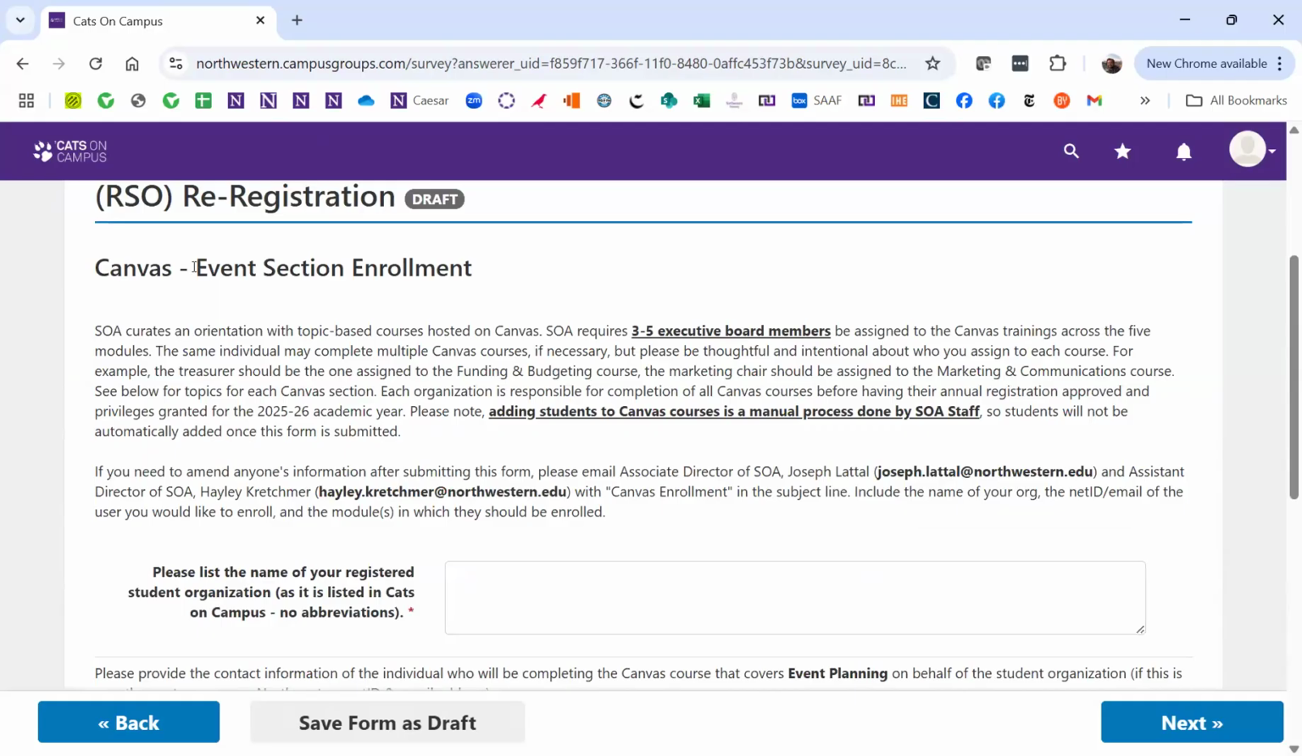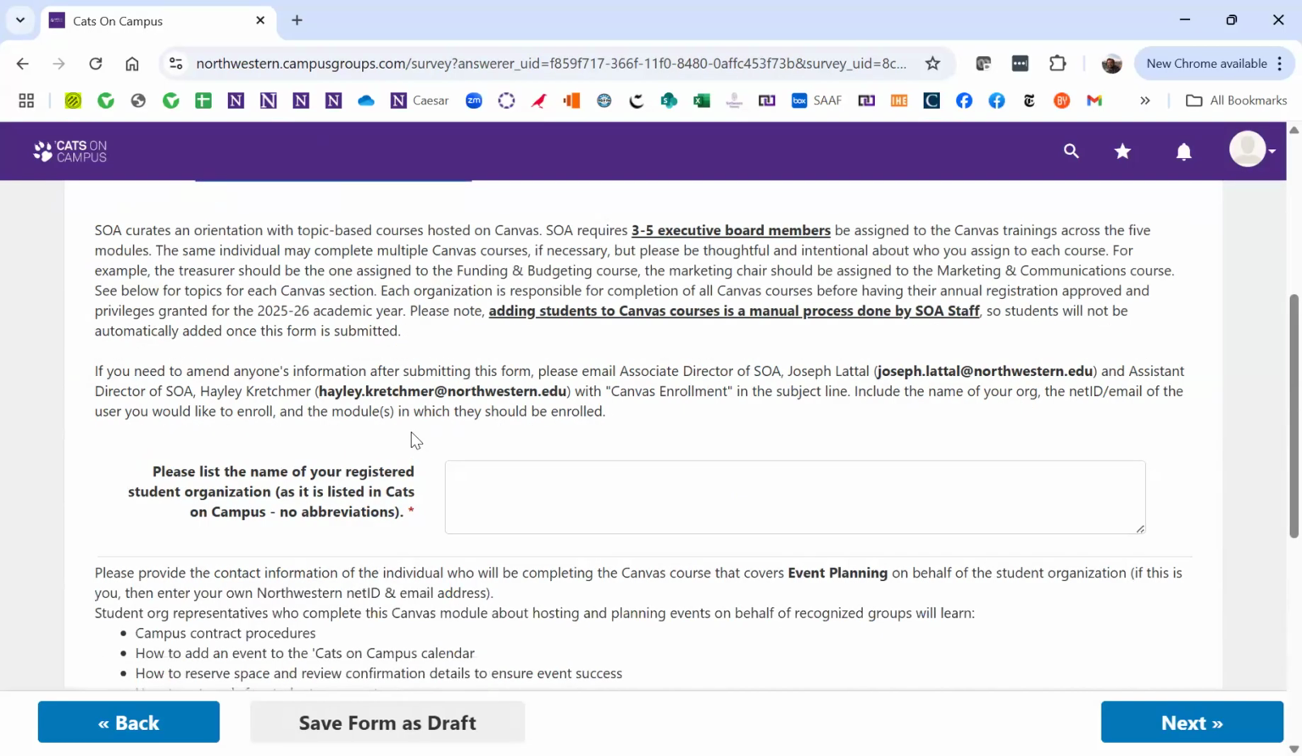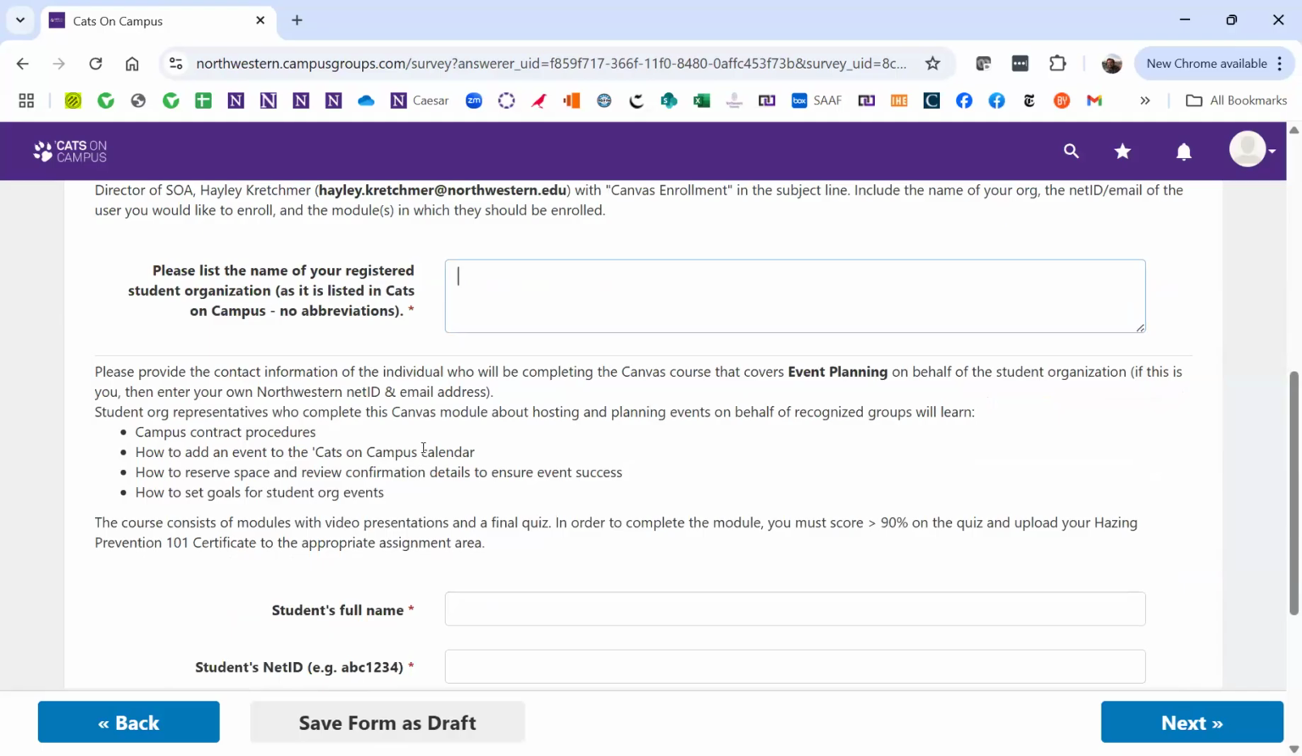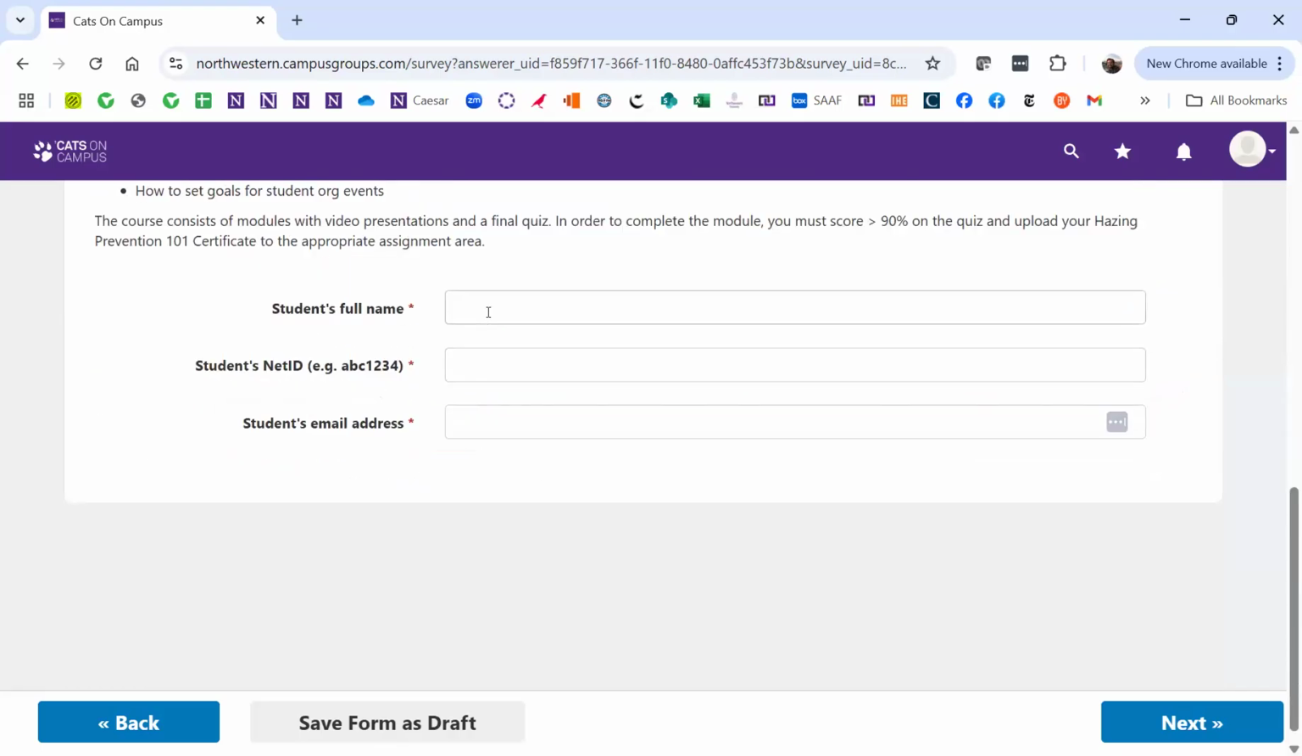In the following screens, this is where you'll be asked to identify who's going to enroll in Canvas. All of our Canvas courses are still in progress, and it's a manual process for us to enroll you. We will alert the entire student organization community when we're able to enroll folks. Please go ahead and list the name of your organization once more, which will help us make the enrollment go smoothly. Then you'll enter each user's name, their net ID, and their email address.